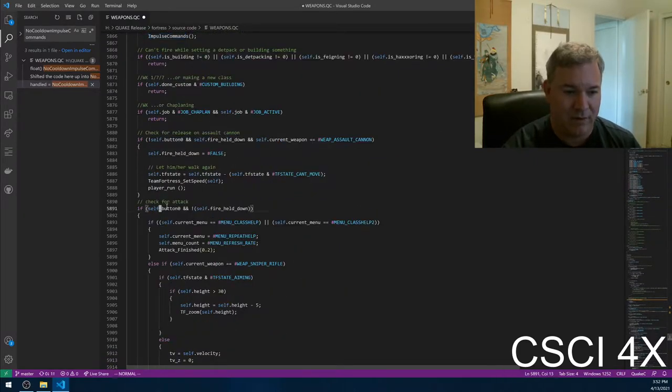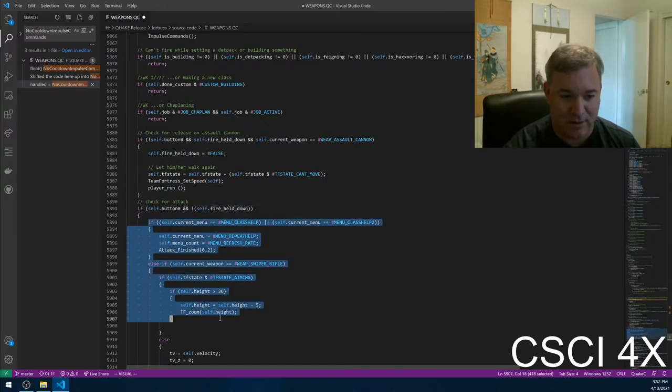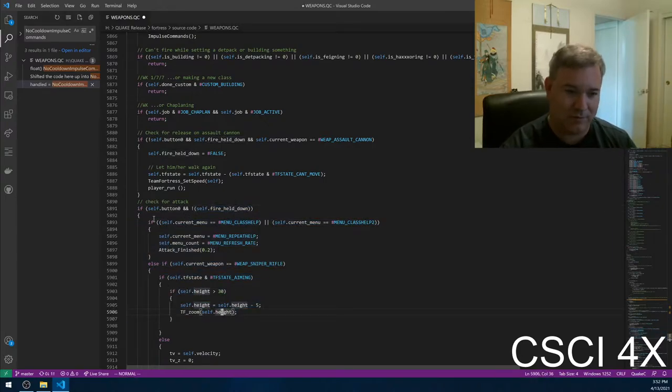Okay, so the click is held in button 0. If you click, that'll be set to true. And you're not holding it down. So if you just click, this is the code that will handle it. So the person clicks. Right here, in weapons.qc, it will handle the click.